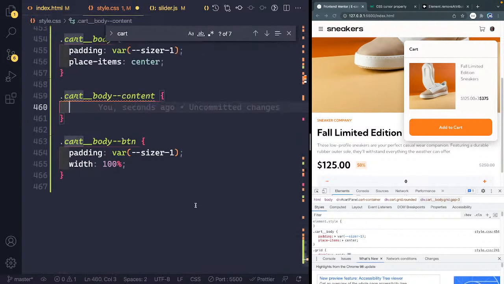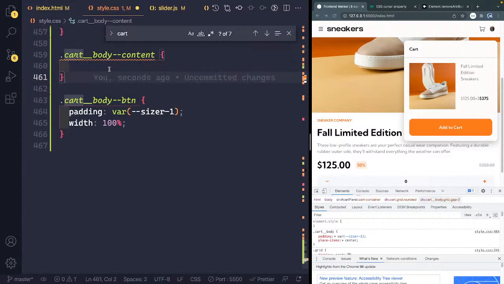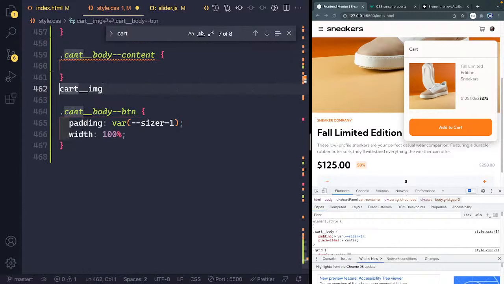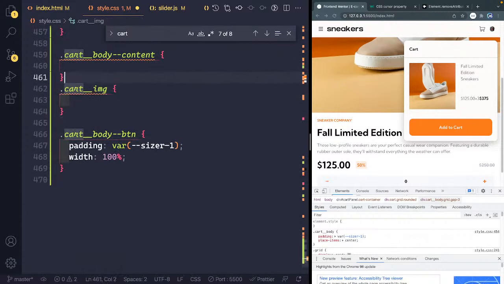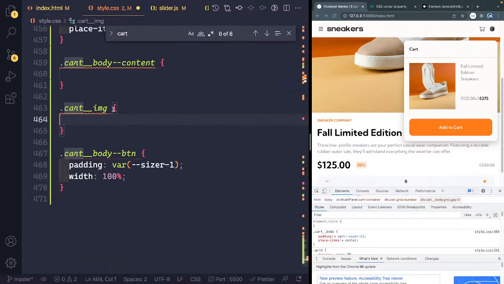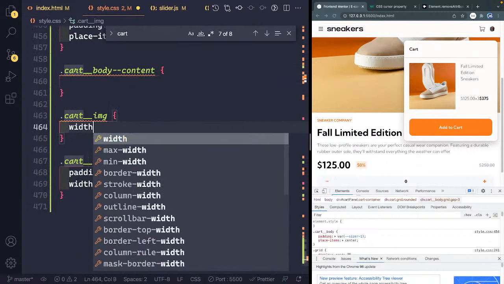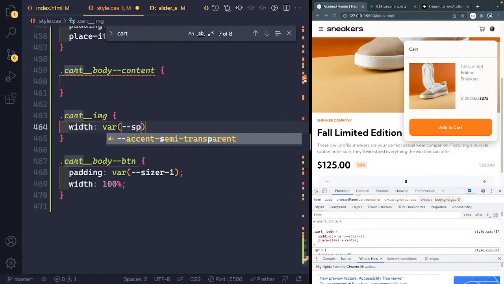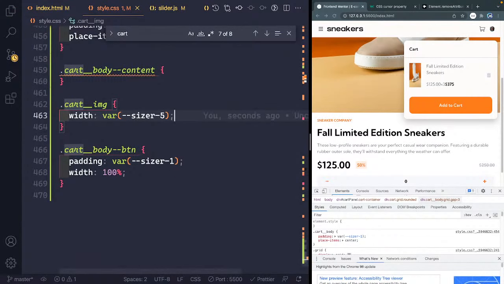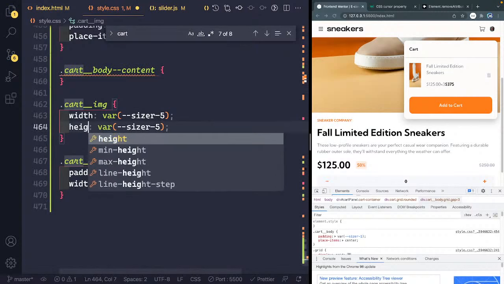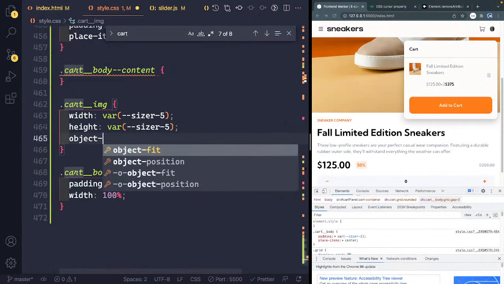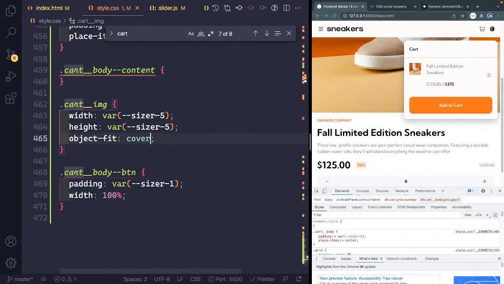Let's make that smaller. And we haven't actually done anything. I think we might need another class there. So I'm going to leave that there for now. Probably going to have to align items center at the very least. So we're going to say width here of our spacer sizer 5-ish. And same thing on the height. And then object fit, just in case we need it, of cover. I don't think it's stretched out there. That looks about right.